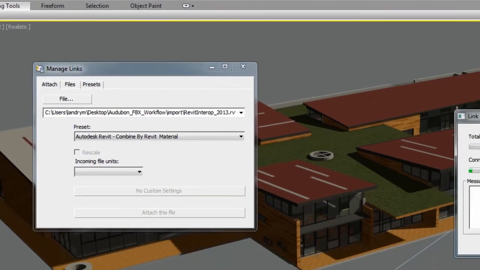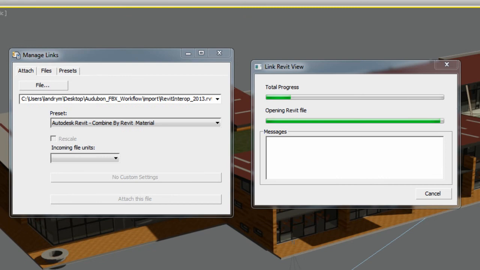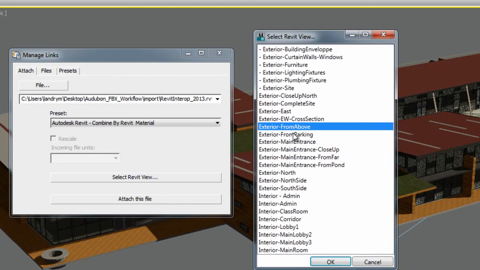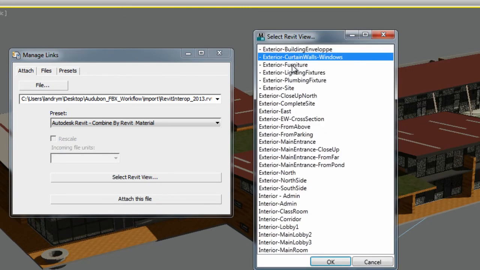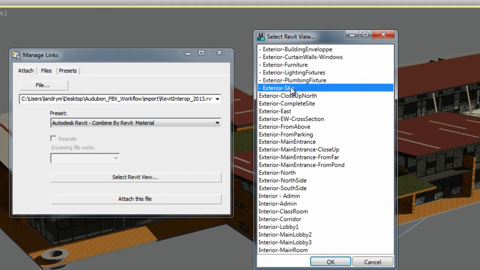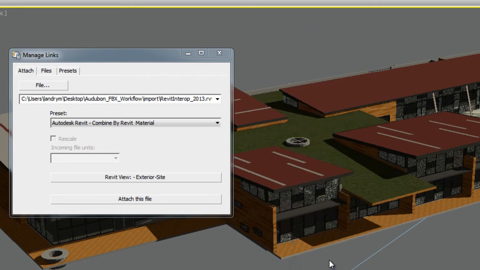Upon accessing the RVT file, you will have access to any Revit views that are set up in the Revit model. Notice that the Manage Links window opened up automatically. Within that window, you can see the Revit files that are being linked, the view you have chosen, and the options of import preset you can use. When you have selected a preset, click Attach this file.